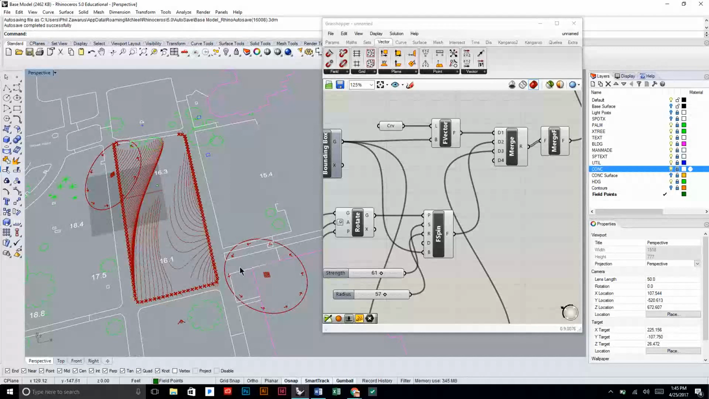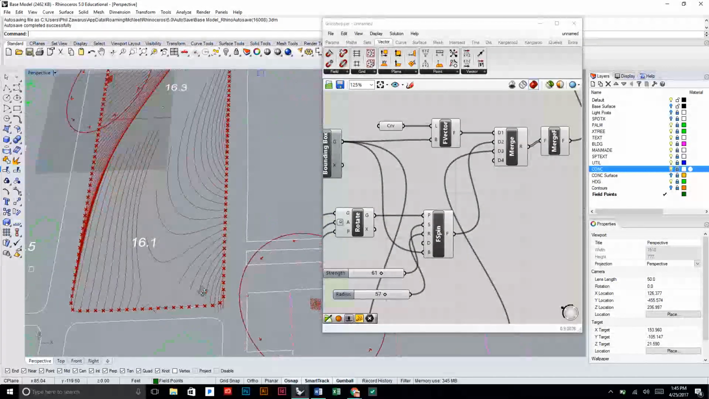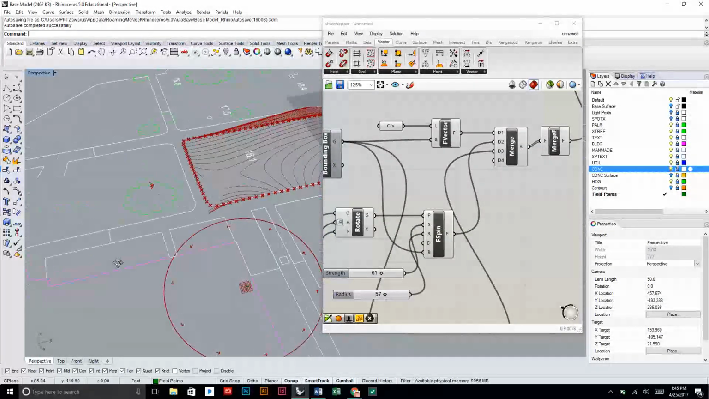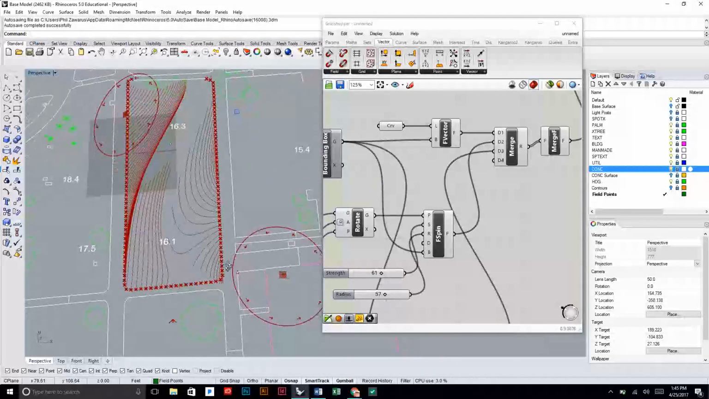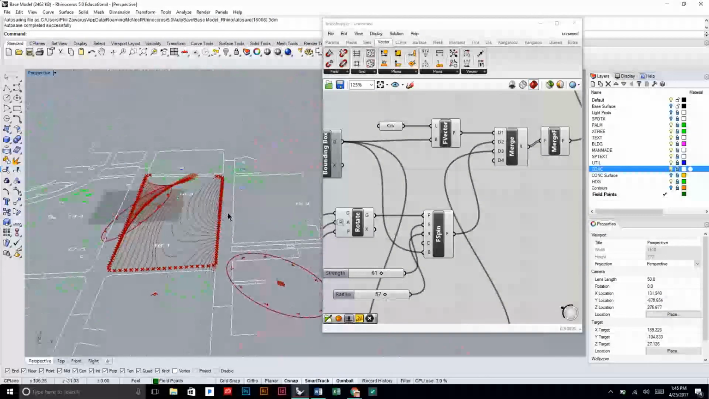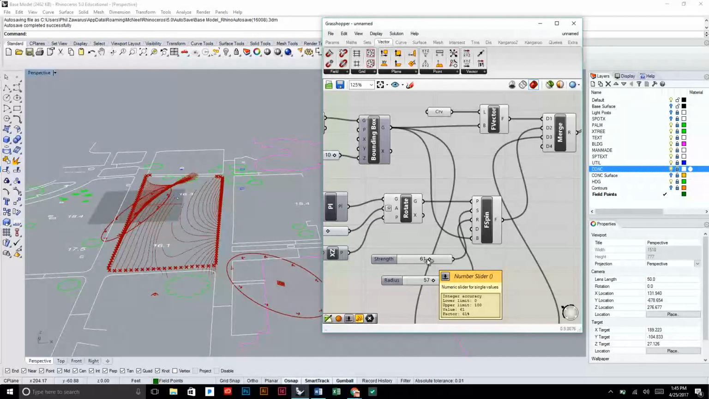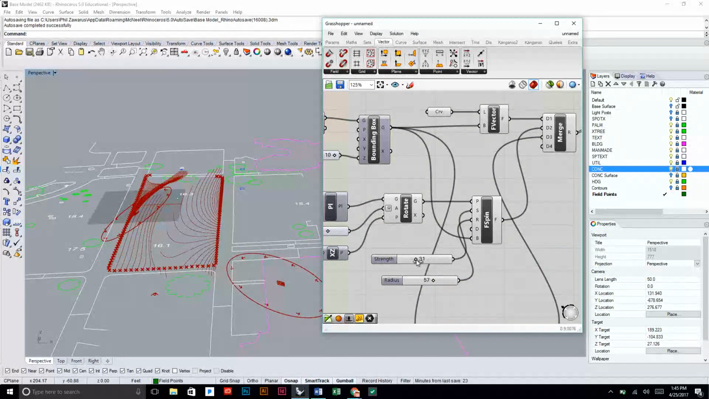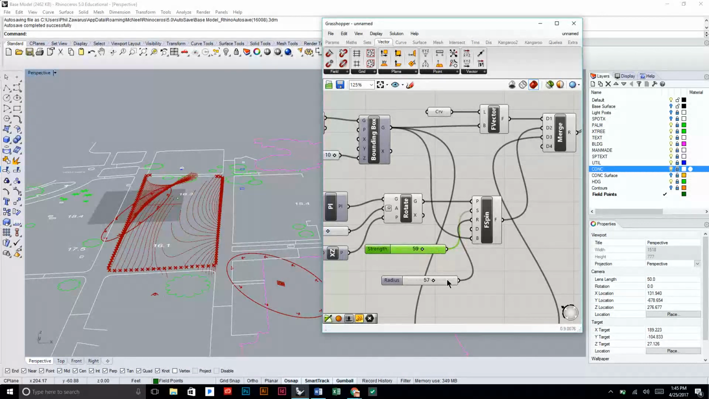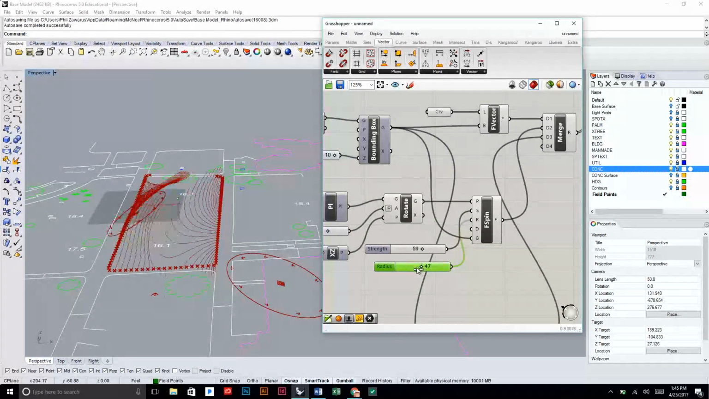So now you can see that's starting to affect this other side of our force field. I'm going to reduce the strength. Or maybe the radius some. Oh, I'm choosing the wrong one.